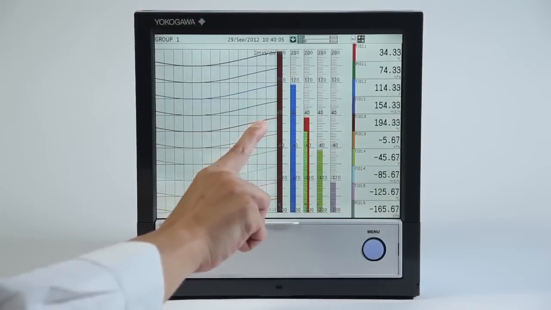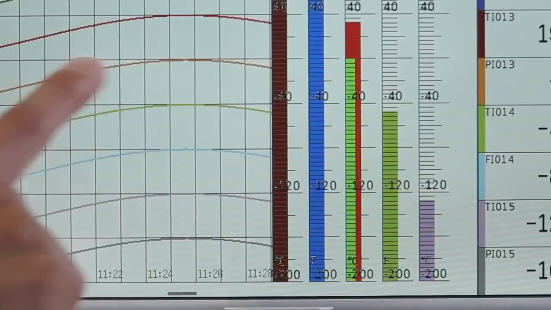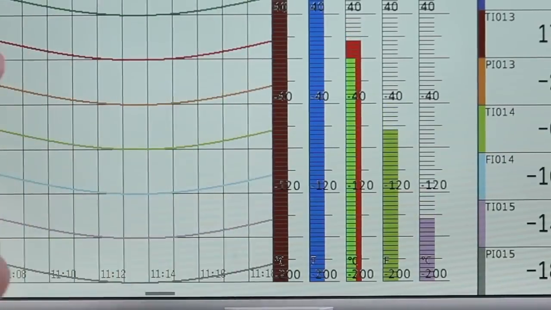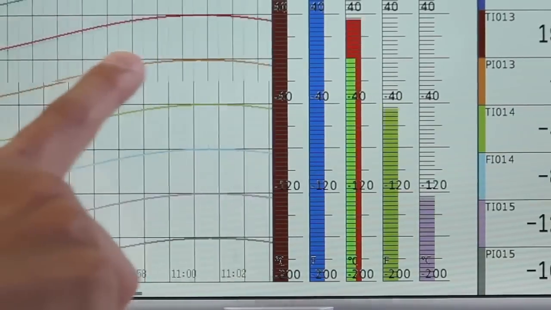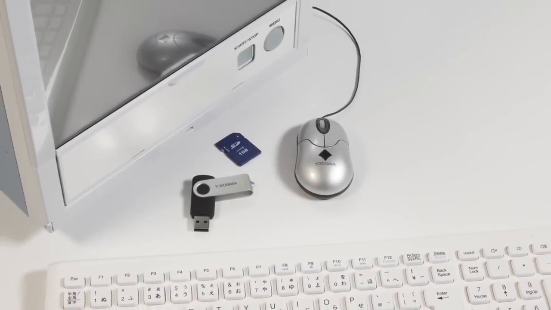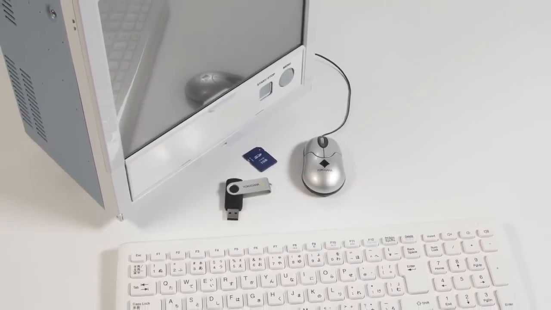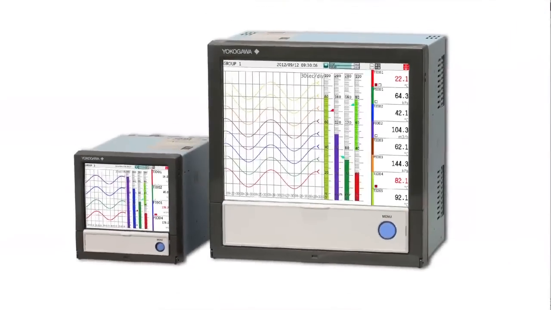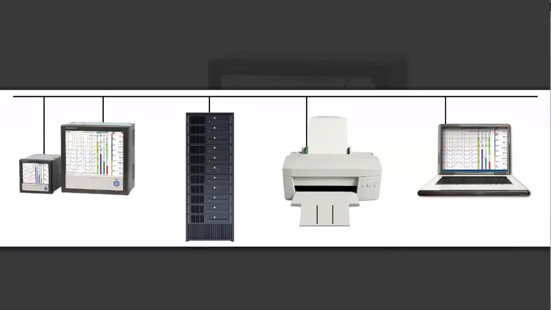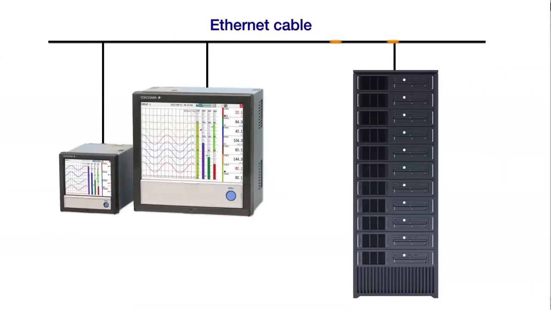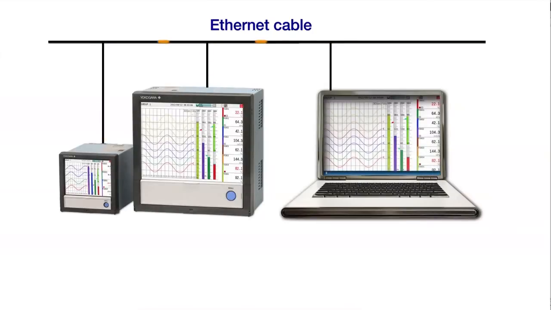Trend history data is viewed directly from the main trend display by simply swiping the screen in the opposite direction to review the trend data. A mouse can also be used to write a freehand text message. The standard Ethernet interface supports a range of useful functions, including real-time data access and file transfers. Saved data files can be sent automatically to an FTP server or retrieved manually with a web browser.